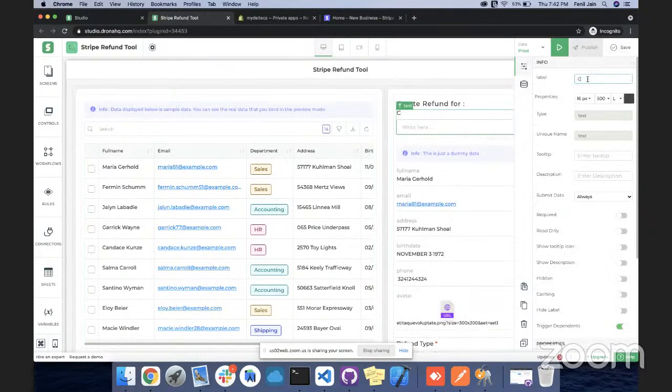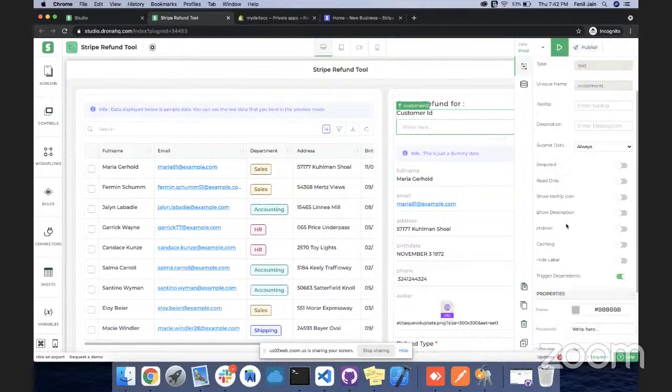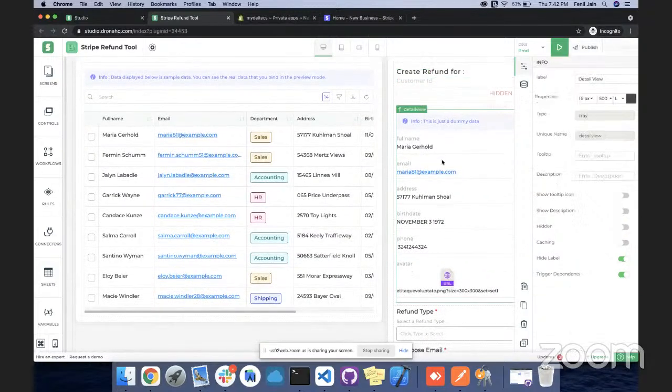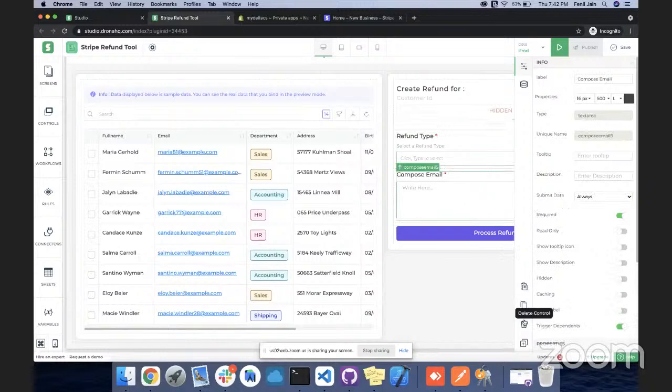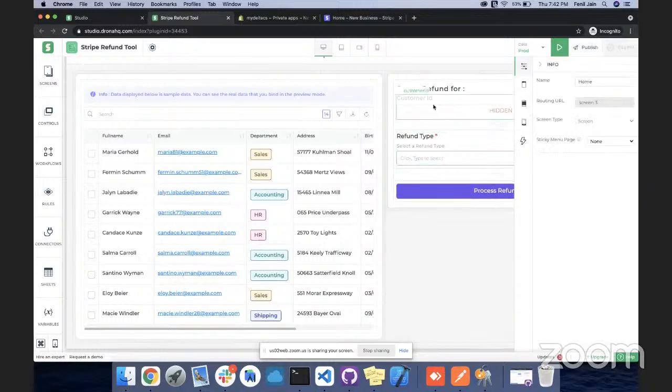So let's name it customer ID. So this would be just a read only, or you can even hide this ID. So this is just for our subsequent API calls for Stripe would require that. So we don't need the detail card. So I'll remove this, and the email compose also I don't need, so I'll remove this. Let me add. So now on click of individual order, I need a Stripe customer ID.